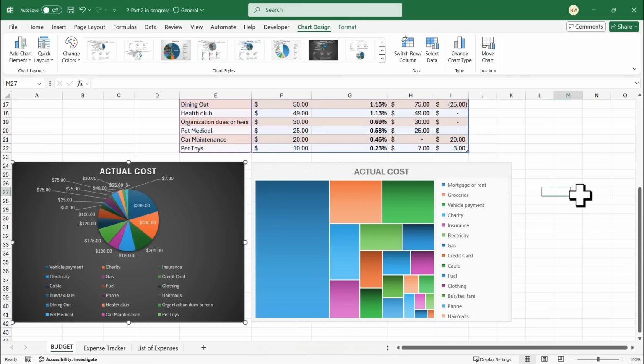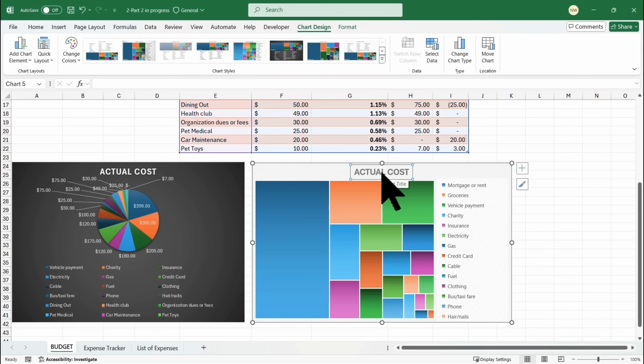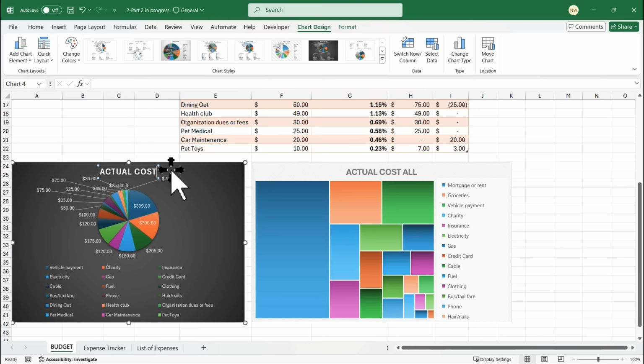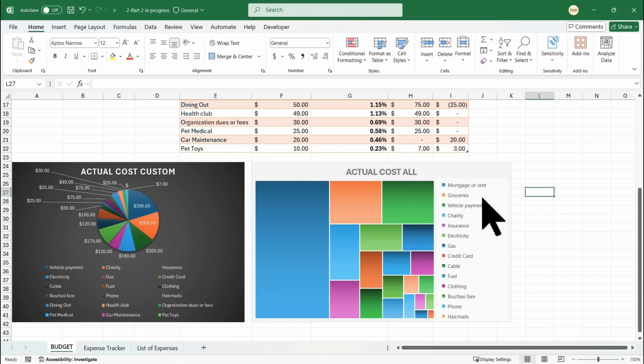All right. And now I can rename these. So this will be for all of our expenses. And this will be the actual cost. I'll call this custom. Or just in this case, without the groceries and the mortgage in there. Right. So there we go. Two nice visuals that we can go ahead and create.